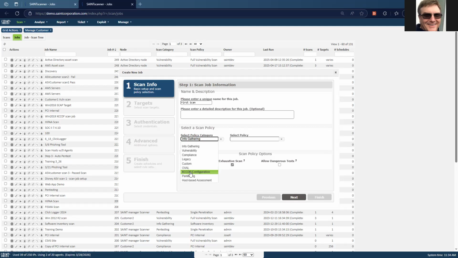OVAL and XCCDF are configuration programs. So if you're familiar with CIS or the SCAP program under NIST or DISA-STIGs, those type of programs, they're configuration baselines that give you industry best practices to configure how secure configurations are done in various type of platforms. And so we do support a number of those. Penetration testing is an automated penetration test that uses all the exploits within the Saint repository and attempts to do various types of penetration tests.